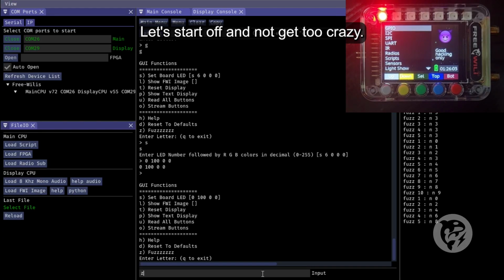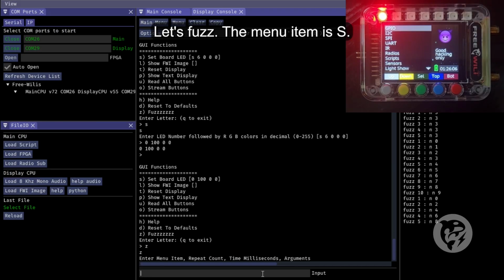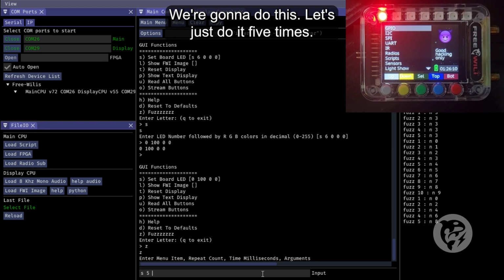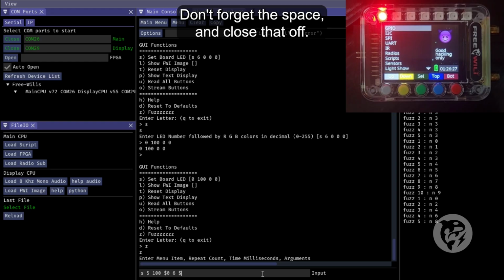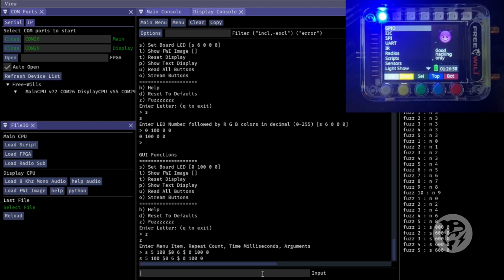So how can we play around with fuzzing this? Let's start off and not get too crazy. Let's fuzz. The menu item is S. We're gonna do this, let's just do it 5 times. We can do 100 millisecond intervals this time. And let's see, let's stick to LED 0. You know what, let's not. Let's make a random LED a certain color. So we can do random between 0 and 6. Don't forget to space and close that off. And then let's just set it to a little bit green. That didn't work. What did I miss?